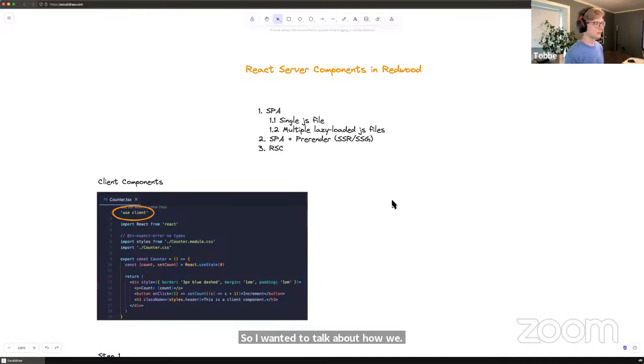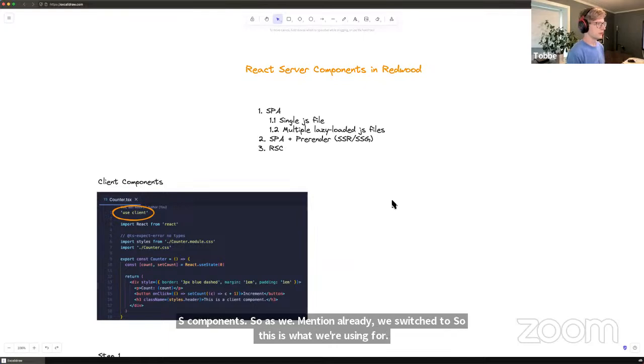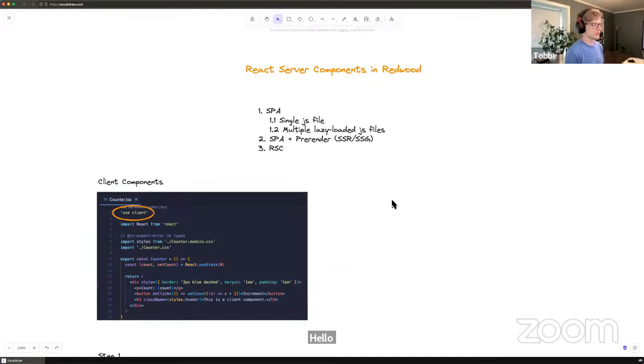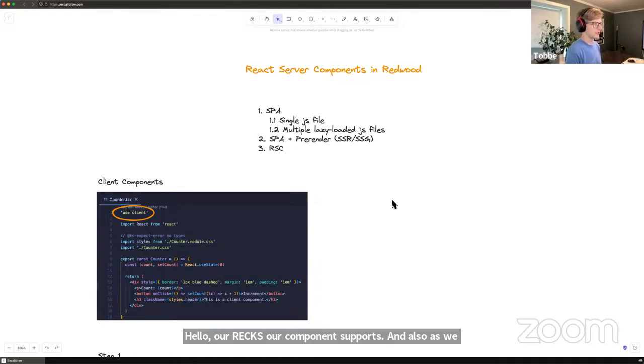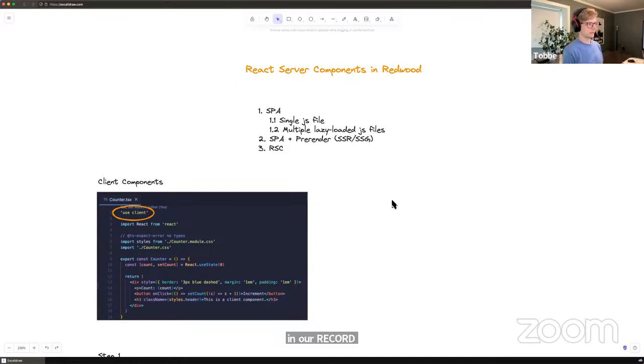As we've mentioned already, we switched to Vite. So Vite is what we're using for all of our React server component support. And also, as we mentioned, the suspense router is going to play a big role in our React server component implementation. But as I said before, before we can even run it, you need to build it. And that's where we use Vite.